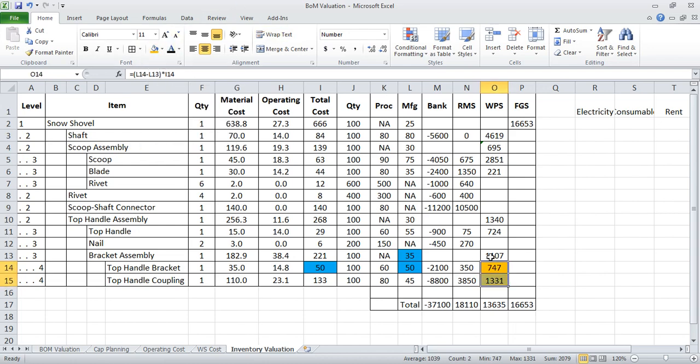In the same line, I can check for bracket assembly and top handle assembly. Let me explain that now. So let's say the bracket assembly were 35. Out of 35, 30 top handle assembly were made. So 5 numbers would have been remaining. So those 5 numbers multiplied by its total cost of bracket assembly, that's 221 rupees, will give me 1107 rupees.